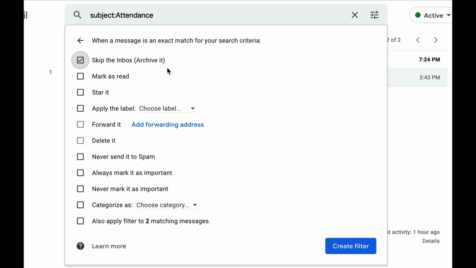I don't want to see it in the inbox, but I don't want to delete it. I want to archive it, so it's saved in my email in an archive area, easy to get to if I need to.